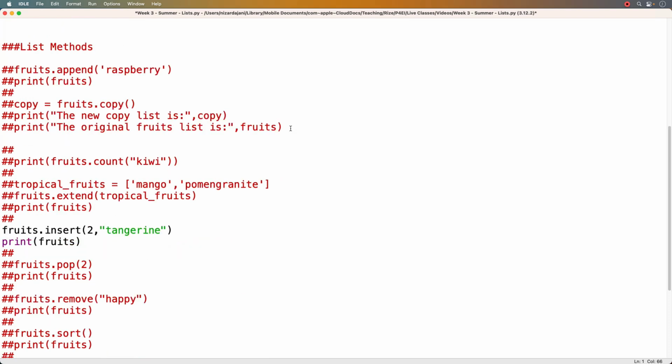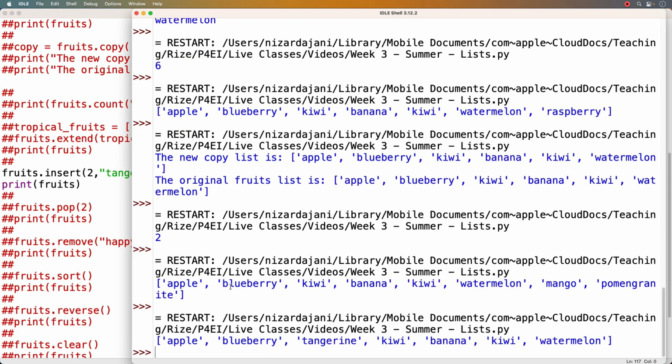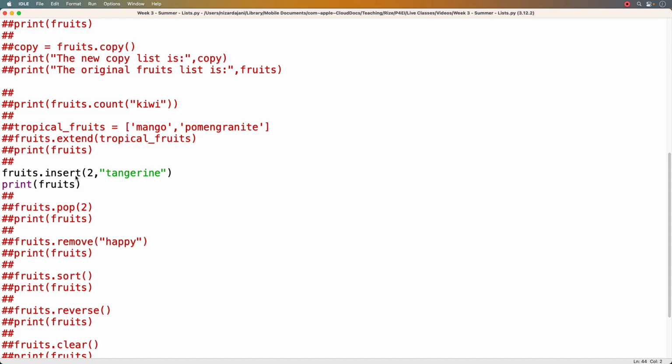Okay, so let's verify that that's the case. Let's run this. So now I have apple, blueberry, and then instead of kiwi, I now inserted tangerine, and then kiwi, banana, kiwi, watermelon just got bumped to the right. So that's the difference between the append and insert.